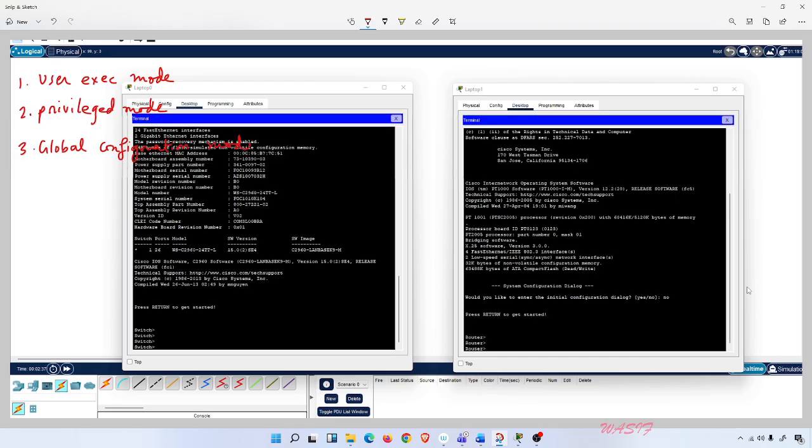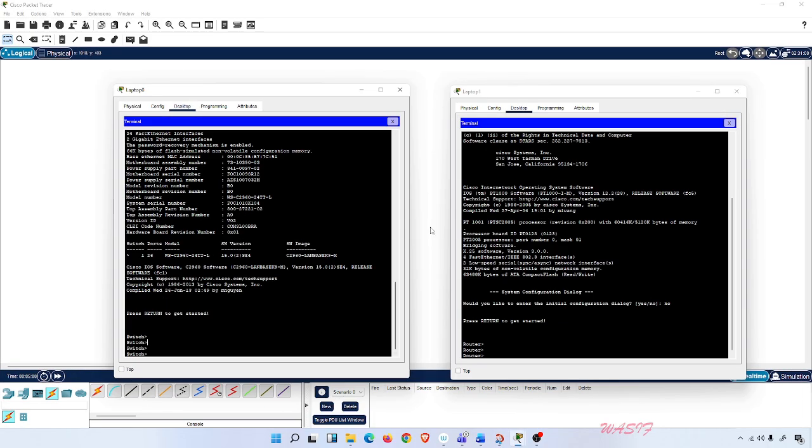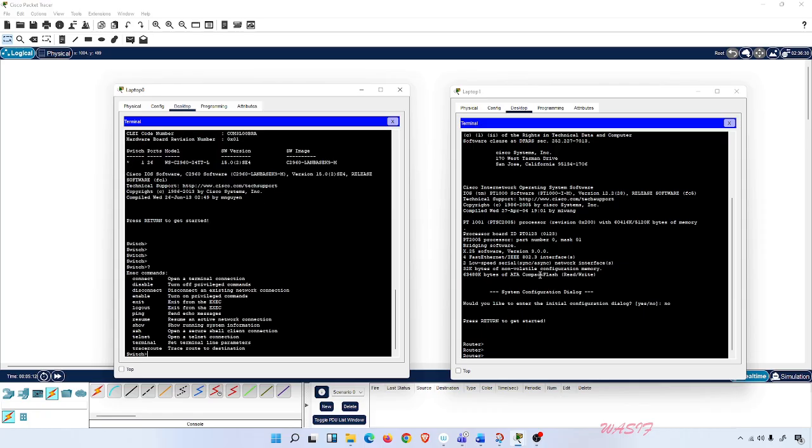Okay, now look at here very carefully. User mode, privilege mode, global configuration mode. Now, this is user exec mode. So in the user exec mode, what can you do? If you press question mark, you can do these things. Connect, disable, these are the commands that you can run here. Show, but we are not learning those things here. We are just learning the modes, so we'll keep it as it is.